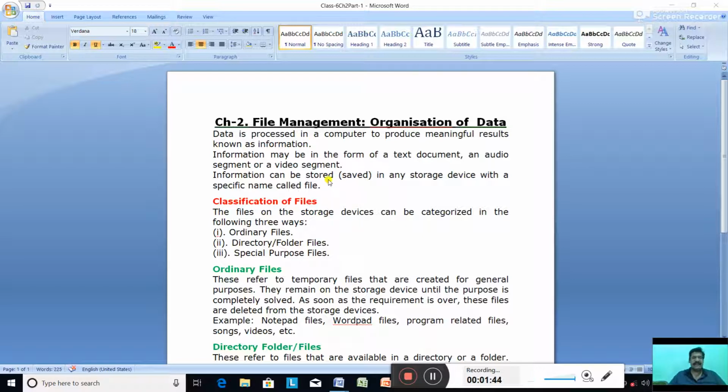The files on the storage devices can be categorized in the following three ways. Classification of files are three types. First is ordinary files. Second, directory or folder files. Third, special purpose files. So there are three types of file: ordinary files, directory or folder files, and special purpose files.